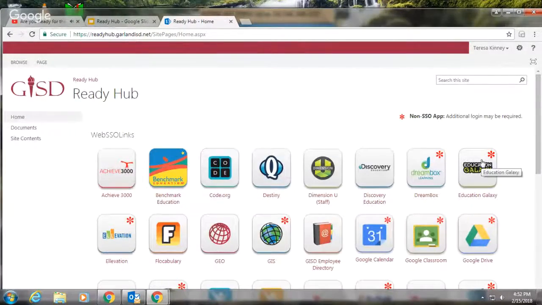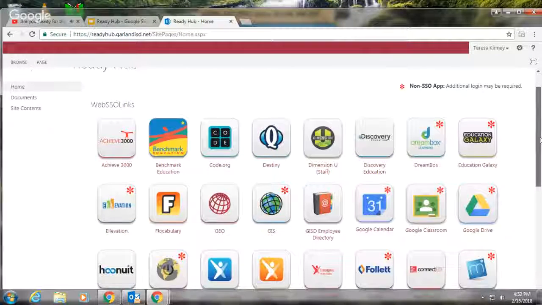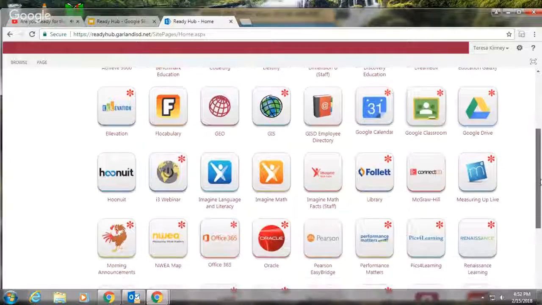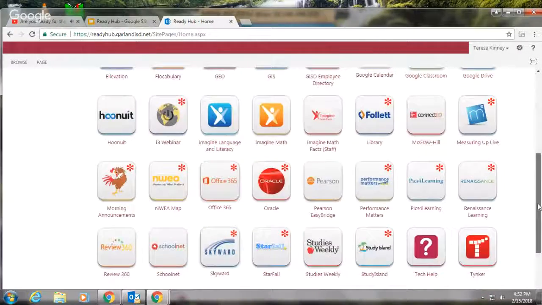Today, we could spend hours talking about and looking at all of the different resources that are located for you in one spot. It's kind of like one-stop shopping.